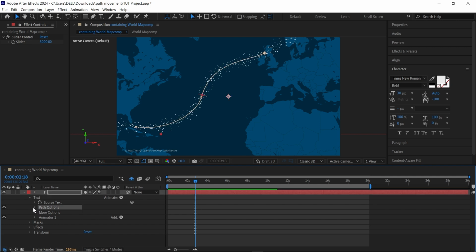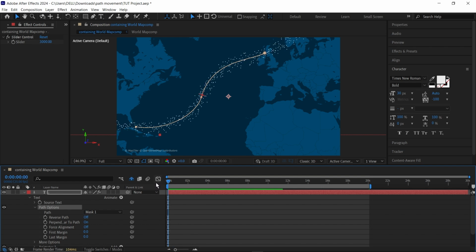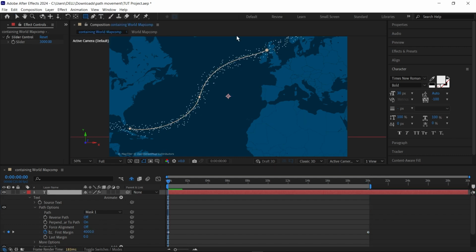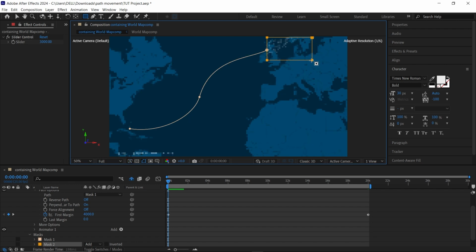Next, go to the path options and click on the dropdown. Move your time indicator to the beginning of your timeline. Then set a keyframe for the first margin and change the number to 4000. Then move your time indicator to 20 seconds. Then change the first margin to -500. Then finally, you can use another mask to mask out our in and out points.